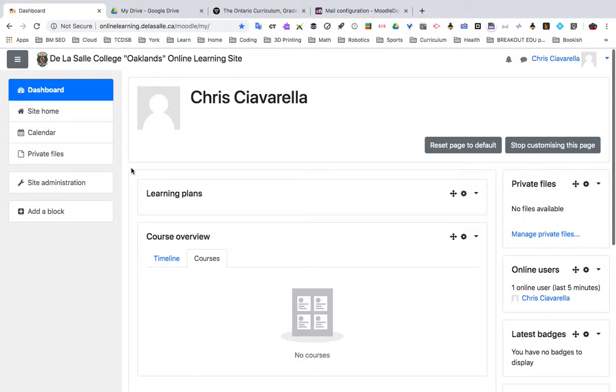Okay, so when you log into Moodle, you're going to land on this page here, which is your personal dashboard. It's going to give you updates. Right now I'm not enrolled in anything, so it's a pretty blank looking page. But you'll notice on the left-hand side, there's a column here that gives you a couple options.